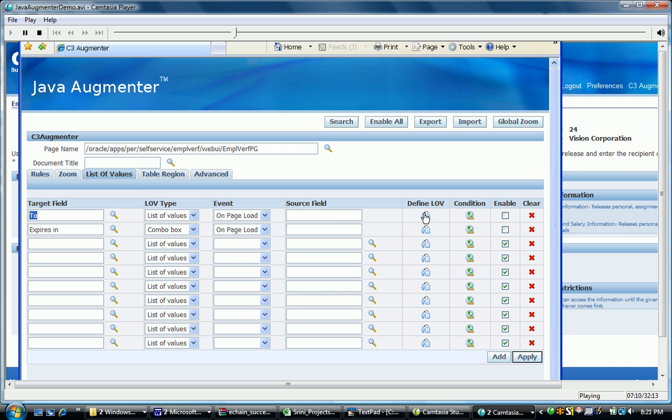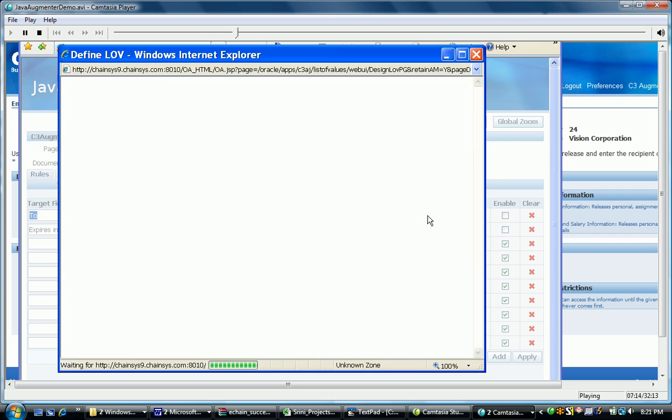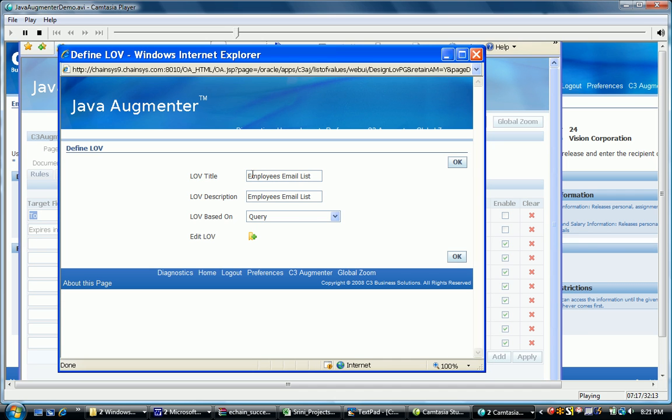So on the To field, I'm going to make it a list of values, and I'm going to define a list of values definition here. The list of values can be created by passing static input values, or you can pass values dynamically using an SQL query, or it can be based on a table validation value set, or an independent value set. It will automatically pick the value set that you have defined in Oracle EBS, and that can be used here to feed the input value.